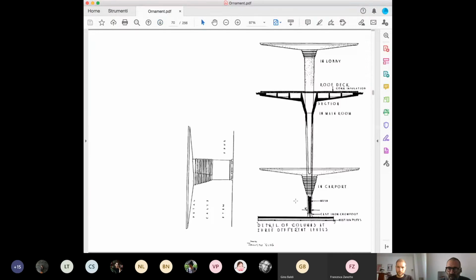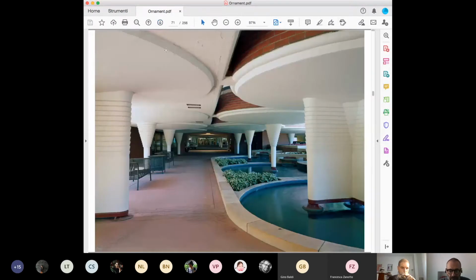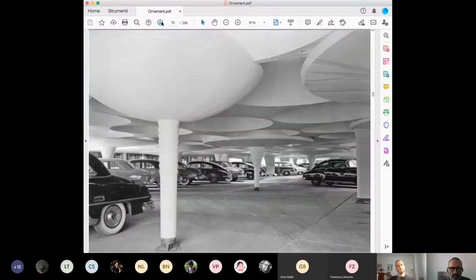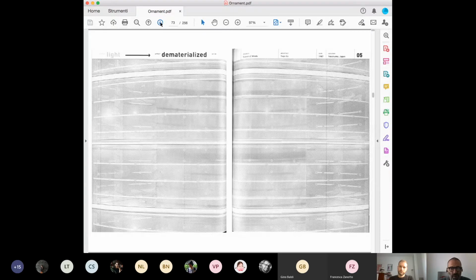And these are the three pillars. No? This is in the carport, in the garage. This is in the main room, in the open space, and this is in the lobby. So variation. So a column has to be designed, like in Palladio times, like in Ledoux times. A column is a product of a design. This is in the lobby, the lower umbrellas. In the carport, and you have seen before the ones in the office space.